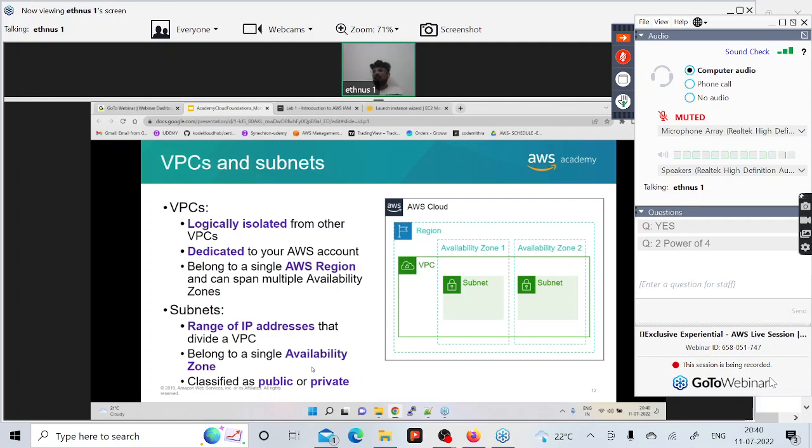Now, Nitin, you were asking me the difference between CIDR and subnet, and now I think it is clear to you. CIDR we use for both VPC and subnet. We are just dividing the VPC network into smaller components, and these components are known as subnets, and they also have a CIDR block.